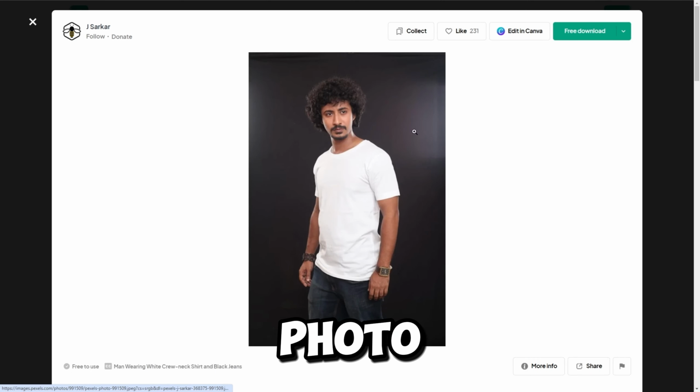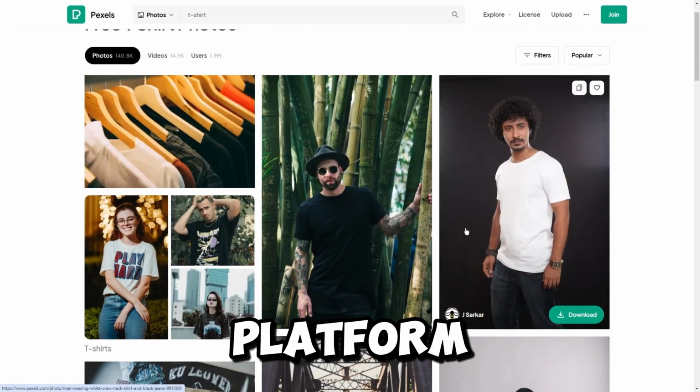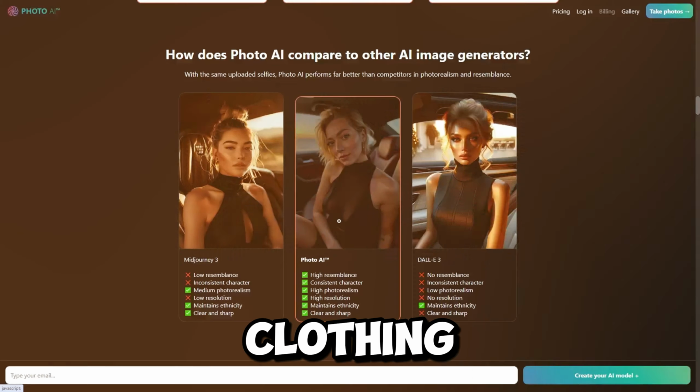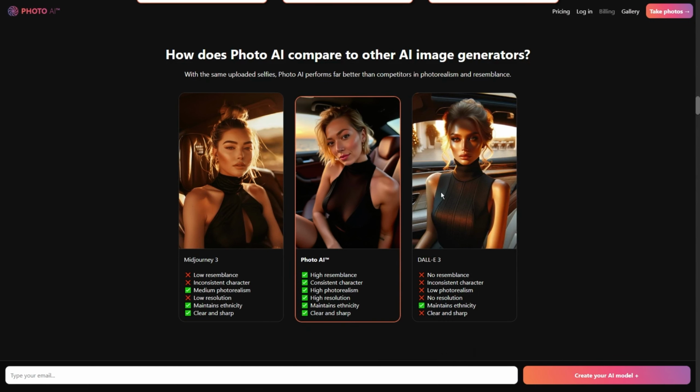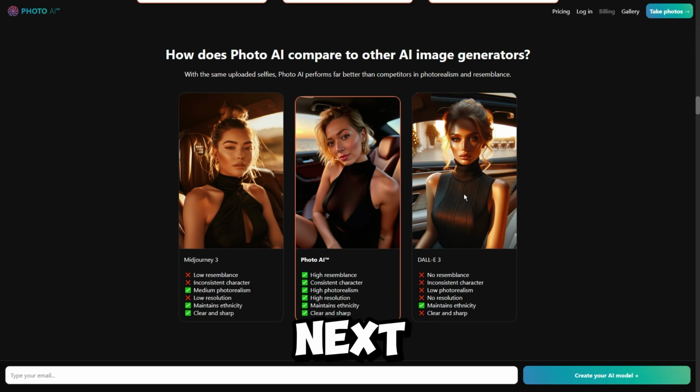Let's say you pick a photo of a t-shirt. Drag and drop it into Photo AI. The platform will automatically detect the edges of the clothing and remove the background. This is important because we'll be placing the clothing onto a virtual model next. Now, here's where the magic happens.